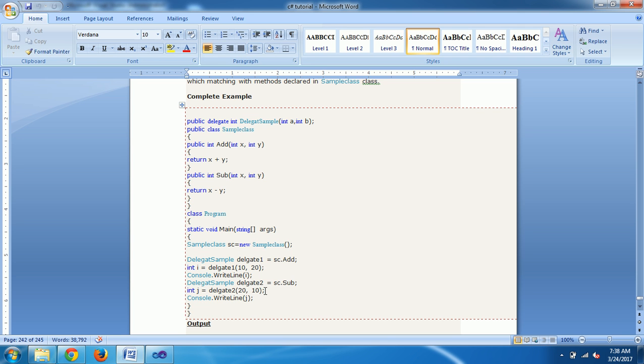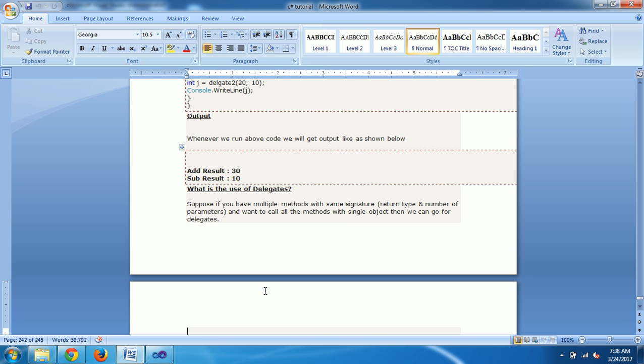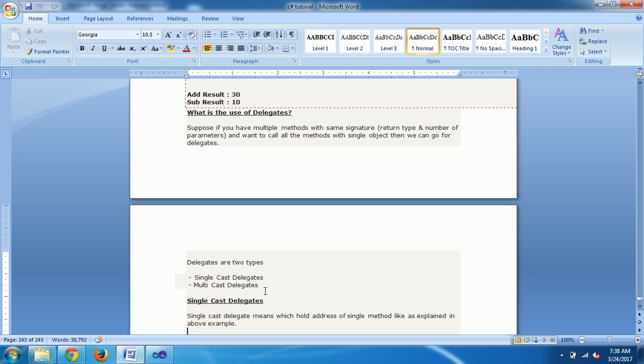Like this, we can use multicast delegates and single cast delegates. If you want to call any methods asynchronously, we can use delegates. These are just like function pointers. If you want to point to any function by using a delegate, you can call the function pointers. These are the delegate topics. This is a very important topic also.